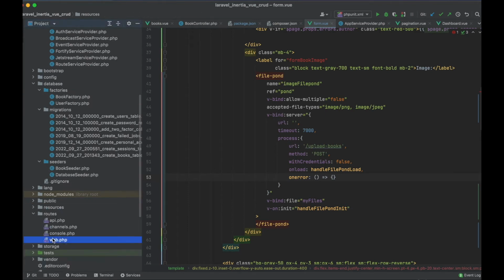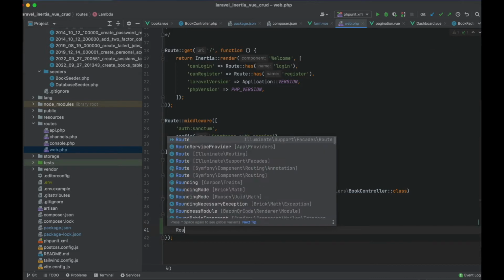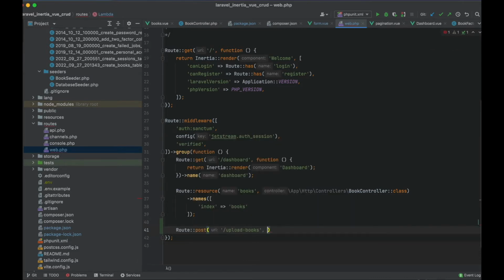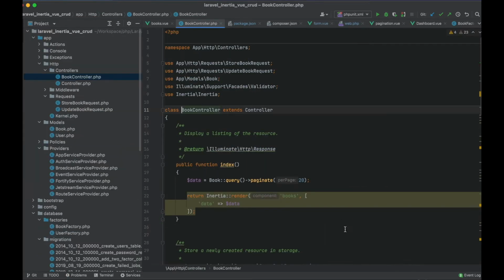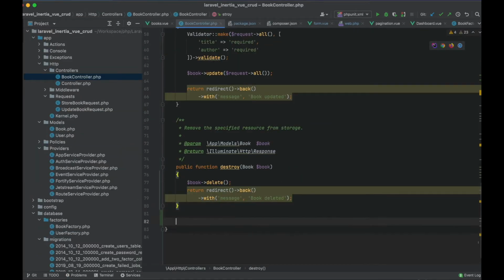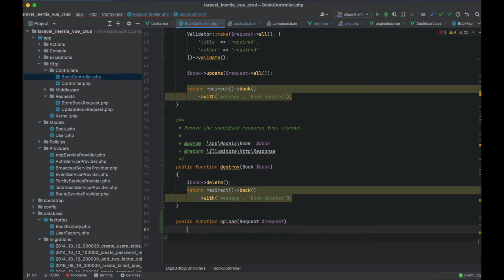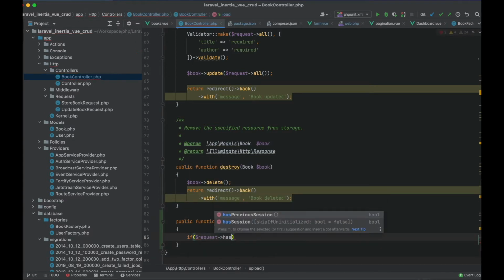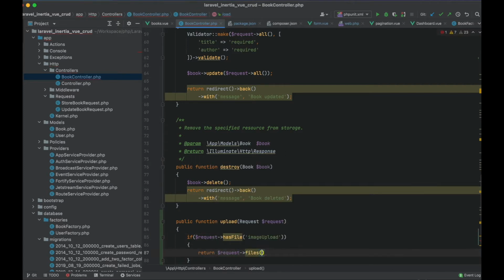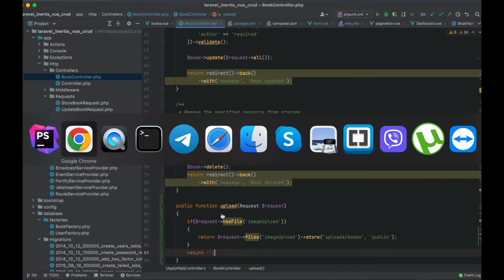Okay, so first let's go to the routes and create a route for the image upload. It will use the same controller class and the action name is upload, and now let me implement the method. The method will be pretty simple. It will just check if the request has a file, and if it does, then it will save the file in the storage folder. The storage here will be temporary. After the model is saved, the files will be moved to the permanent storage. Okay, we're done here. Let's go check it out.